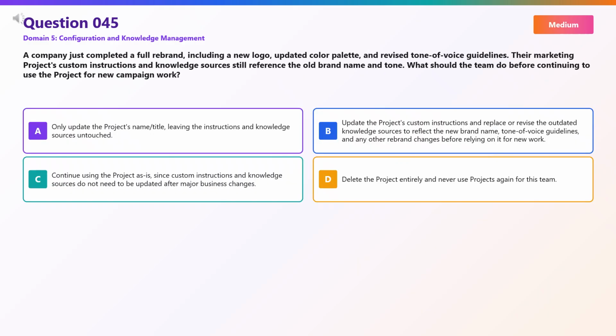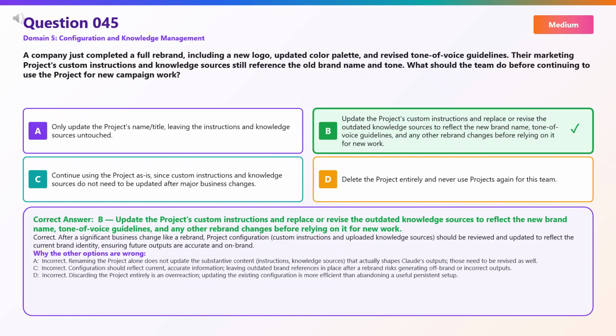Question 45. A company just completed a full rebrand, including a new logo, updated color palette, and revised tone of voice guidelines. Their marketing project's custom instructions and knowledge sources still reference the old brand name and tone. What should the team do before continuing to use the project for new campaign work? The correct answer is B. Update the project's custom instructions and replace or revise the outdated knowledge sources to reflect the new brand name, tone of voice guidelines, and any other rebrand changes before relying on it for new work.